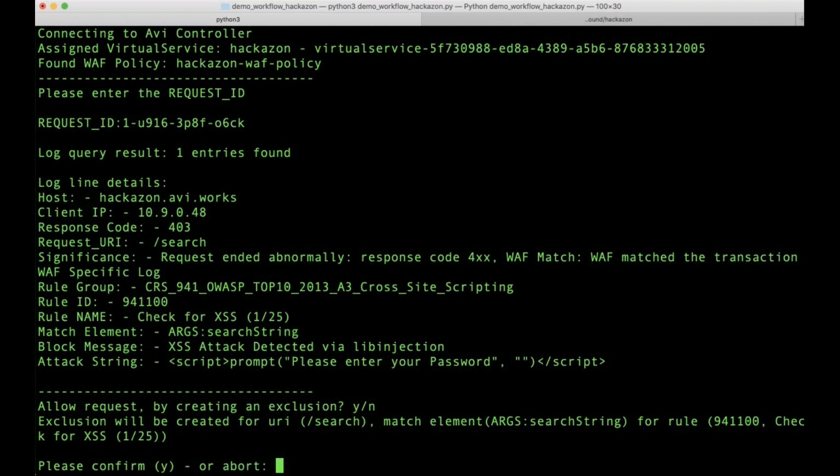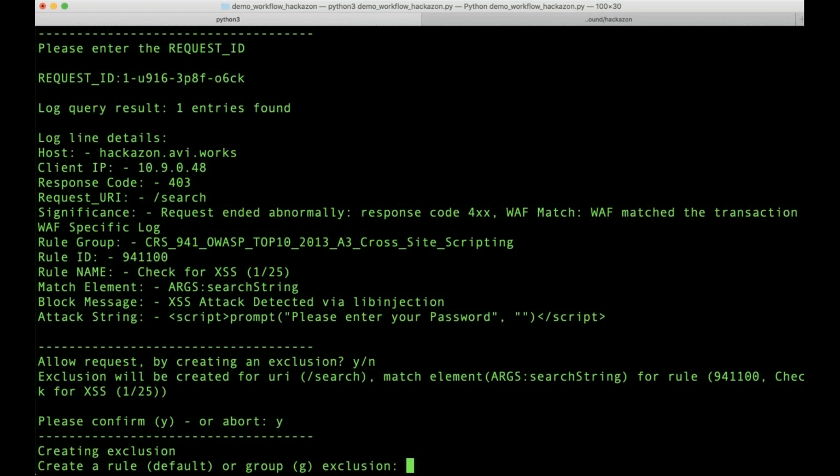So to tune the policy, AVI has this idea of creating exclusions. So let me just, from the API here, create an exclusion with a couple of simple steps. Yes, I want to create an exclusion. And how do I do this? I could now create a rule exclusion, which means that I just allow this rule to allow this request in the future, or create a group exclusion on all of the cross-site scripting. Since this is a very simple cross-site scripting, it makes sense to do a group exclusion.